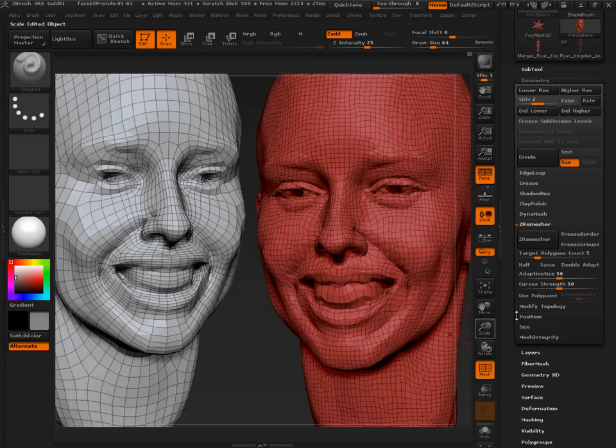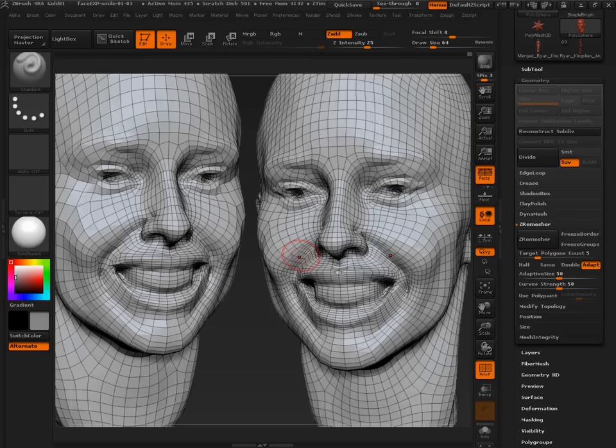I'm going to undo this. I'm going to turn Adapt back on, and let's ZRemesh this. Now, I'm not using the alternate. I'm using the normal. Just press the button, go, see what happens. So again, super fast. This is happening while I'm blabbering on here, but it's just amazing that it's going by so quickly.